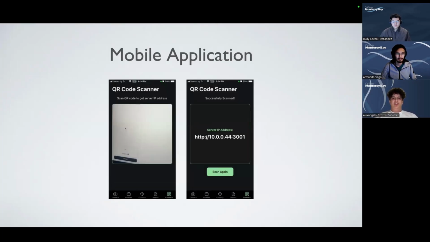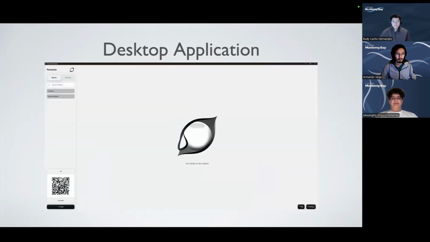The way we approach connecting to the desktop app is by using a QR code scanner. The desktop app has a QR code, and the mobile app can scan it to get the local IP address for easy connectivity. And that brings us to our desktop application.